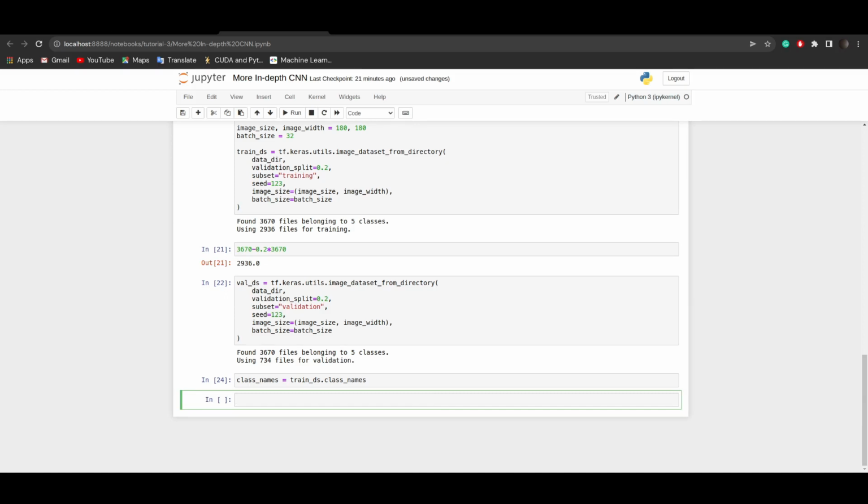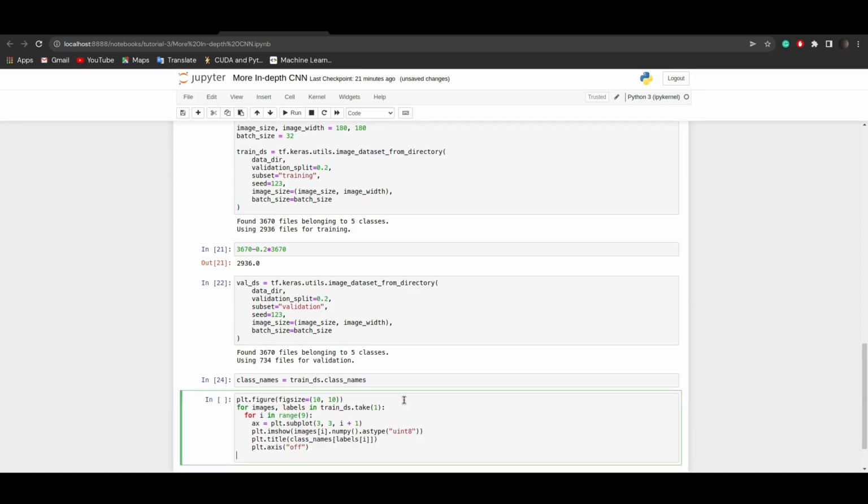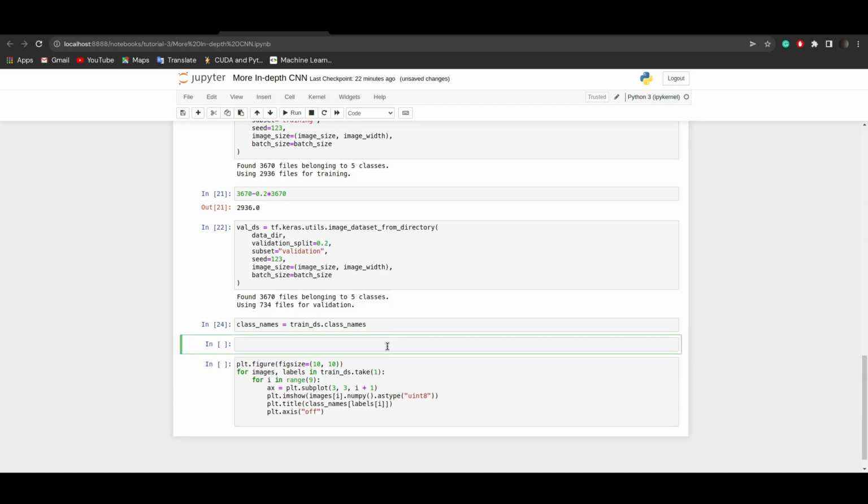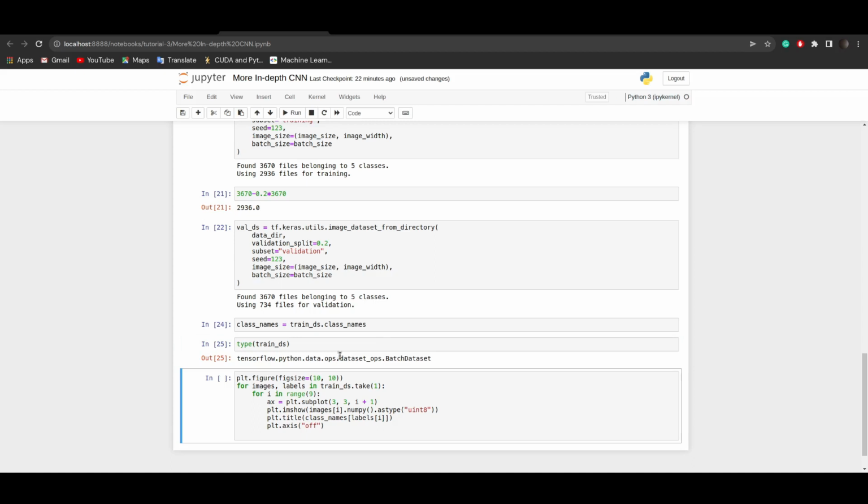So let's just visualize the data. Now this is the same code, so I'm not going to type it out again so that we don't take too much time. However, I just want to show you one cool thing using the train_ds variable. So train_ds is basically a tf.data.Dataset type. Now if I do the type on this, you see that it is basically the data Dataset type, right?